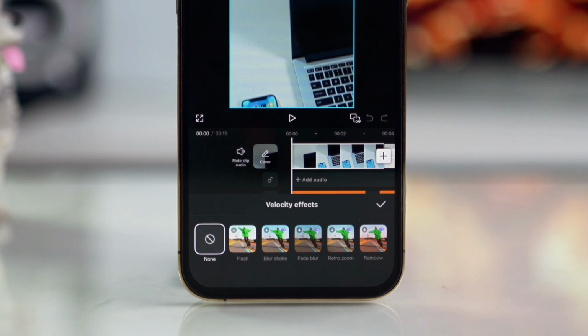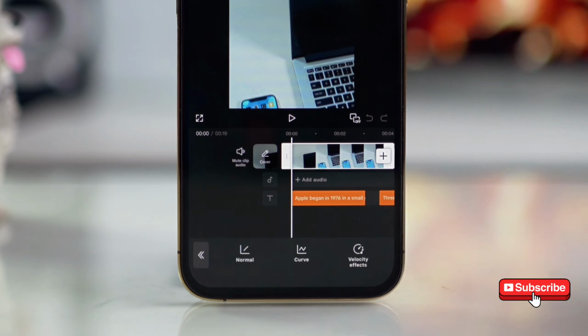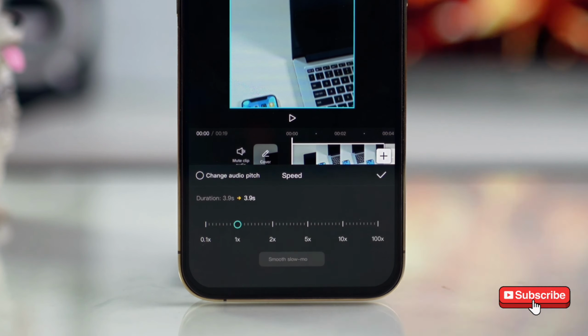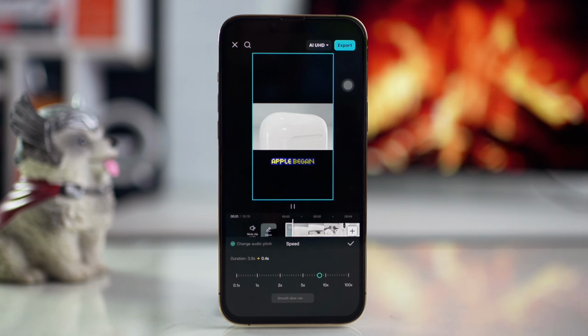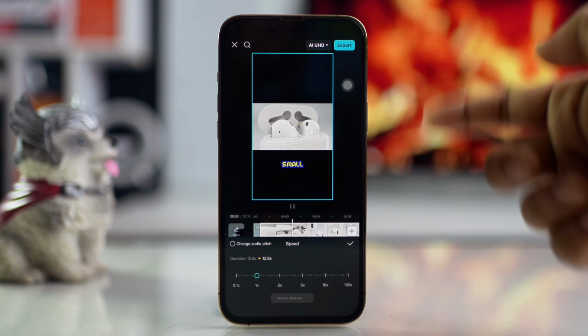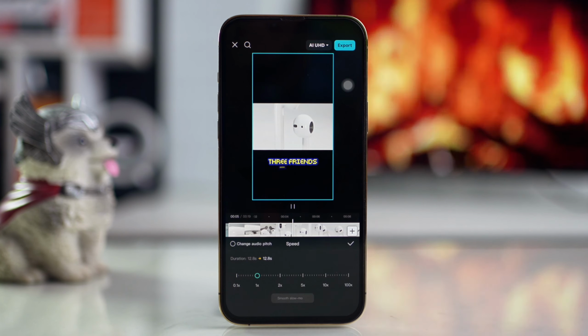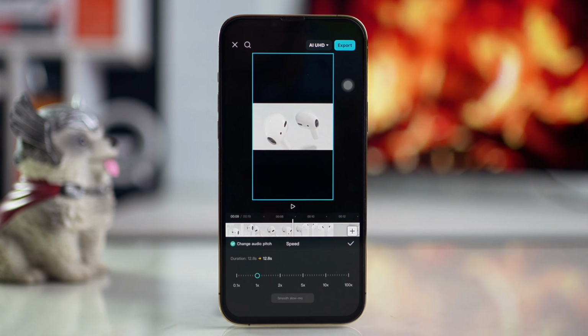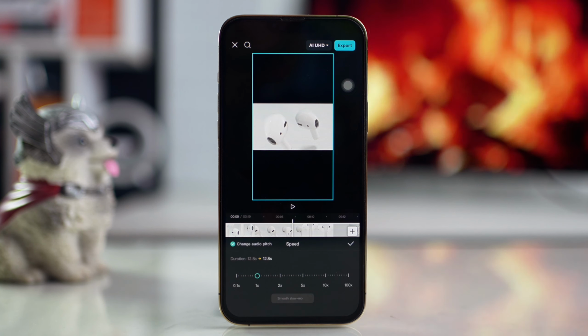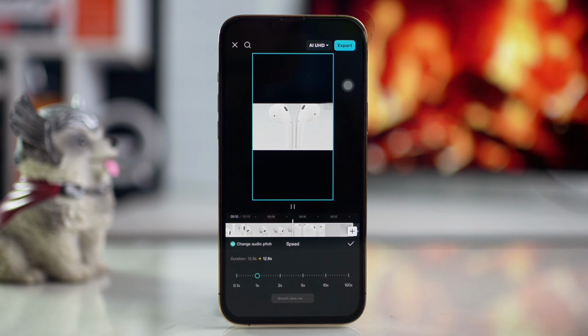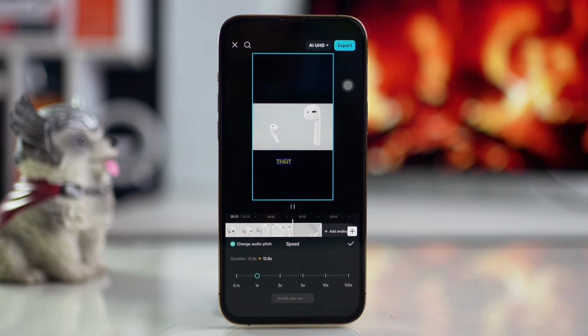Now, for example, select normal, drag the slider to left for slow motion, or drag right for fast motion. After adjusting, tap the checkbox to apply. Now, simply play the video. The video clip will now play slower or faster based on your adjustment. And that's it. This is how you can change video speed in CapCut on your iPhone.